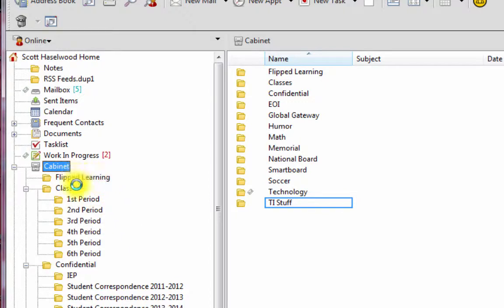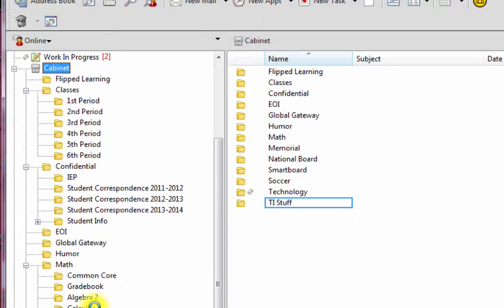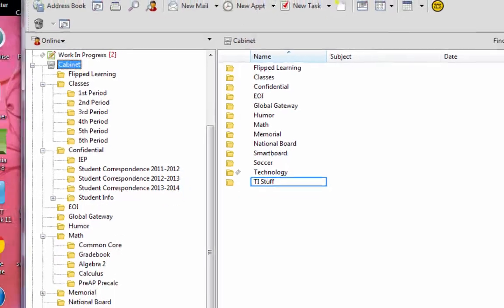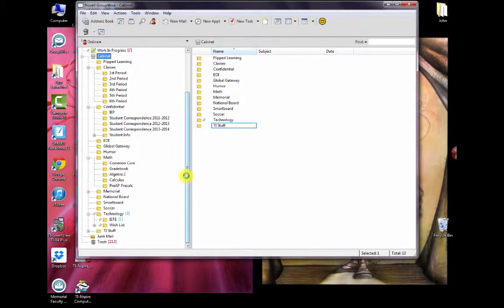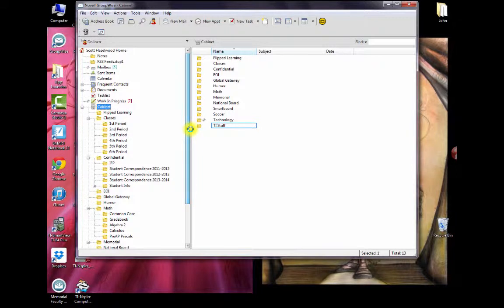I've got one for flipped learning, one for my different classes that I can store emails in by period, or I can also store students' correspondence in a confidential file, or just whatever I need to have. If you get something that's really junky, just drag and drop it down here into junk mail, and then of course trash. So all of this happens inside your Groupwise. It's a pretty robust way that we use our email. You can also access this from home, but that's another video lesson coming up down the road.